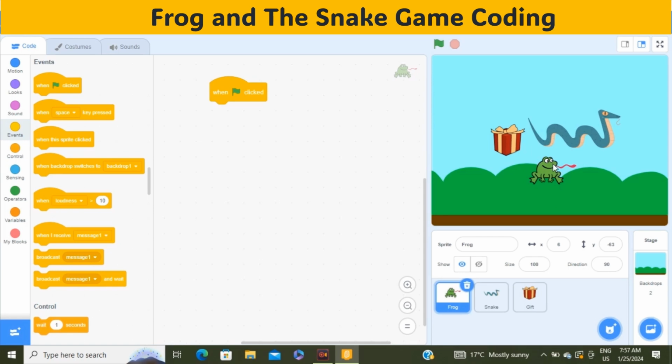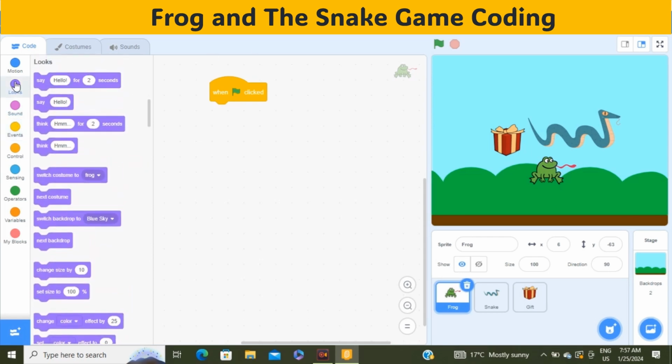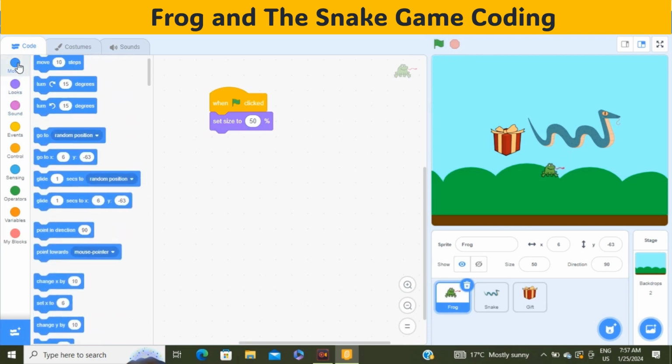The second one, I need to resize this sprite. I don't want to begin with this size. I just want to change the size of my sprite. As we discussed earlier, I use the block set size to 50%. So when I click on the flag, you can see my frog has reduced its size to 50%.